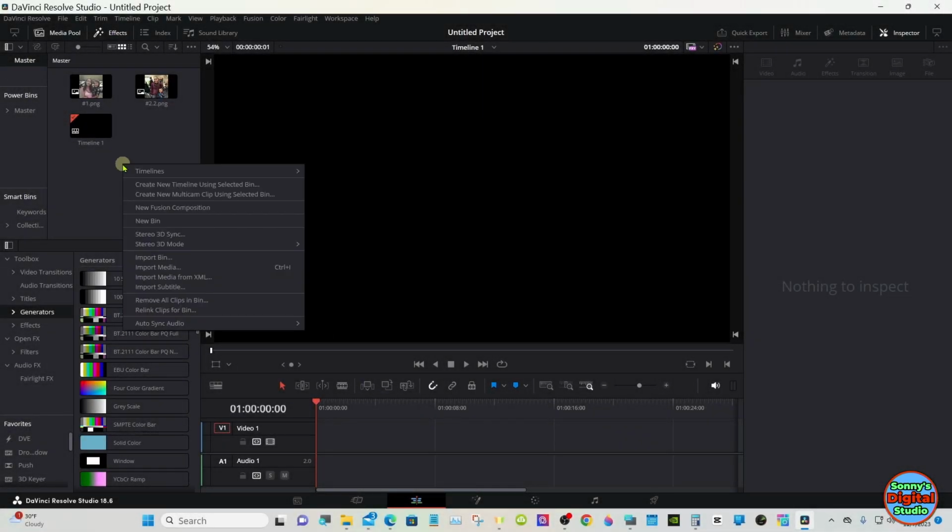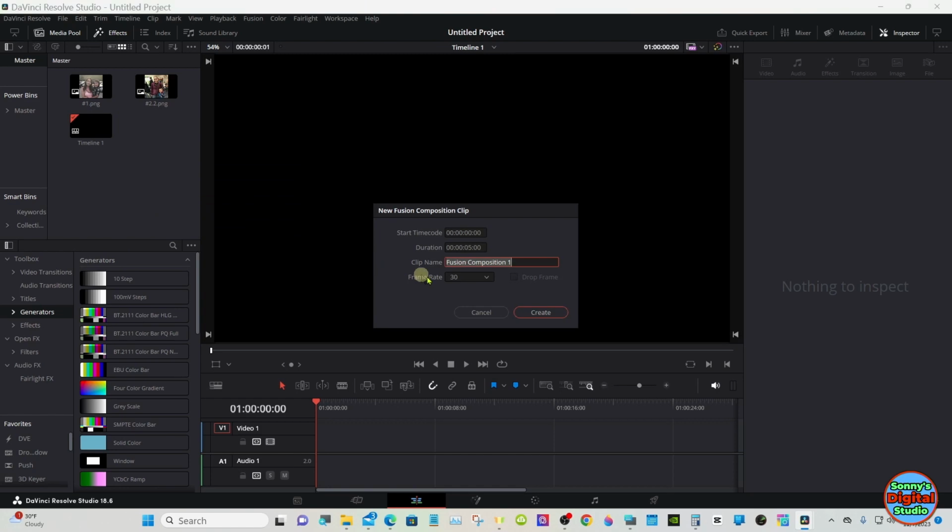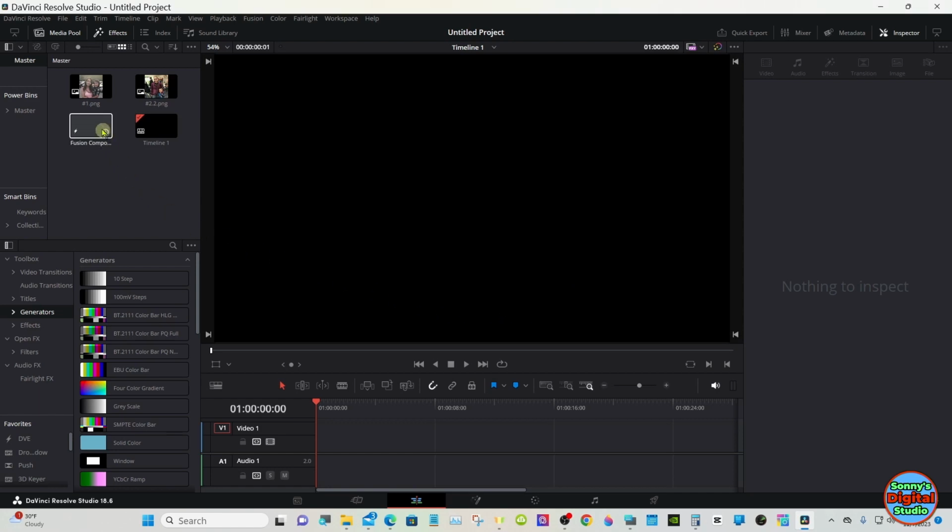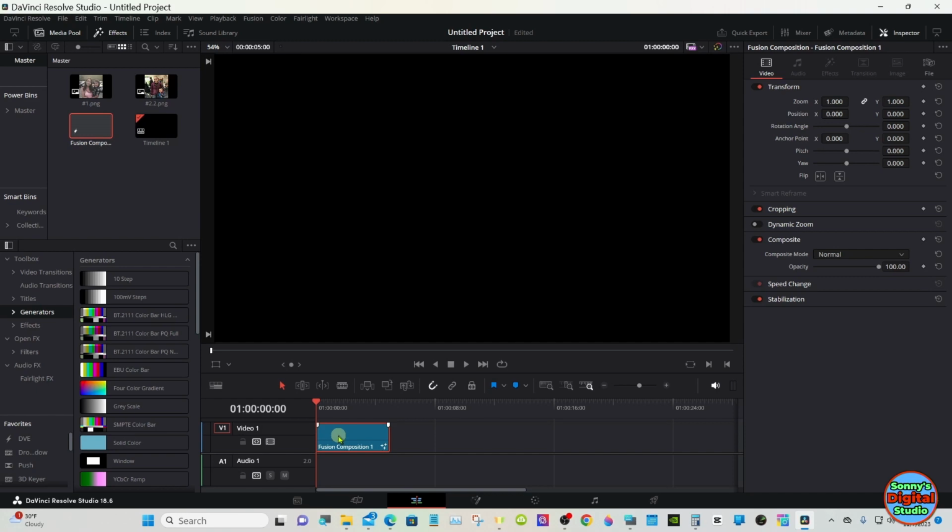So start out up in the media pool, right click. Select new Fusion composition. Leave it on 5 seconds and you can name it if you like, but you don't have to. And then grab it and bring it on down your timeline. I am on a 30 frame per second frame rate.